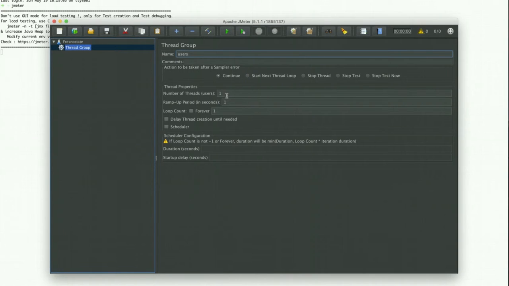The number of threads here represents the number of users that you are simulating in order to hit the target server. I'm giving it as 5, and the ramp-up period here is the time that JMeter takes in order to create the users. I'll give it as 3, and the loop count is how many times each user should be run, and I'll leave it as 1 as a sample.